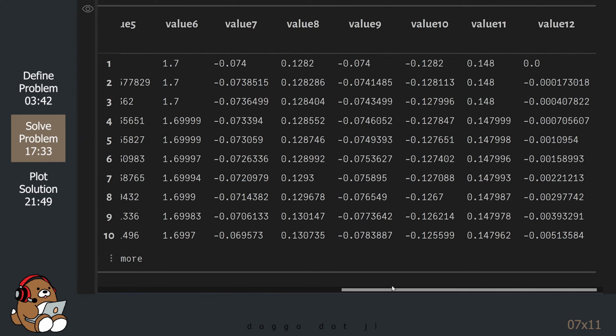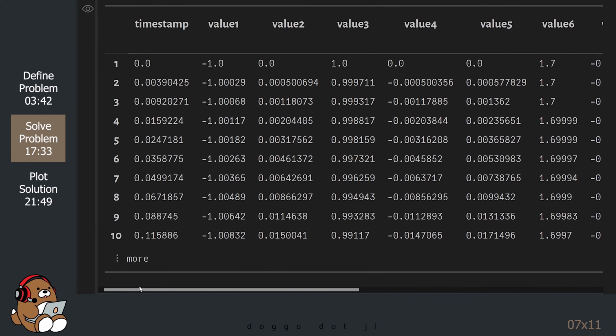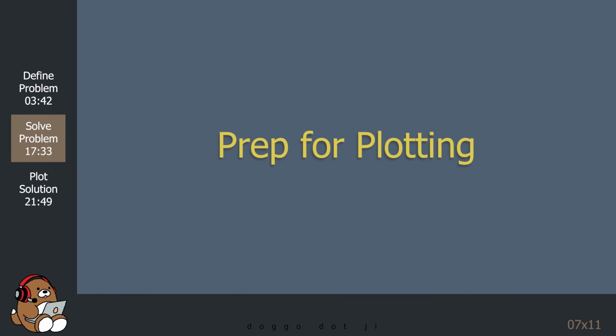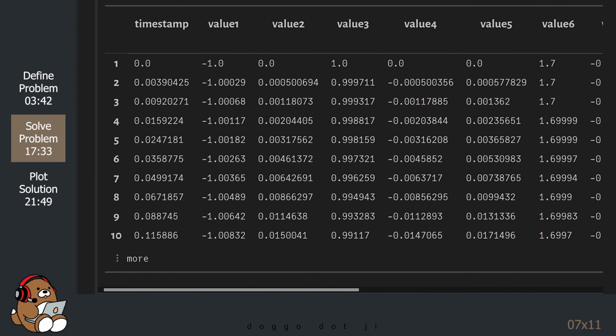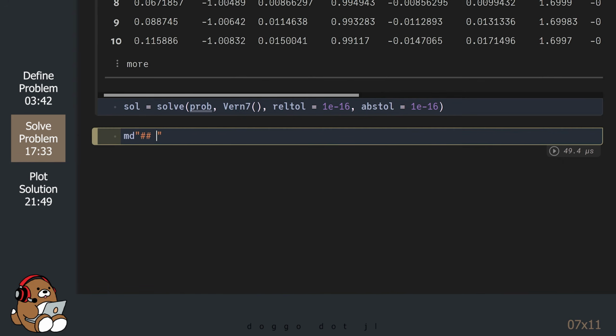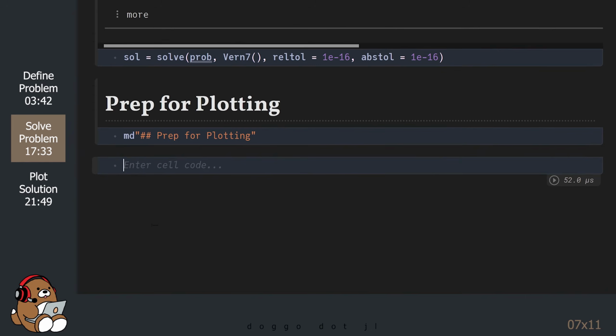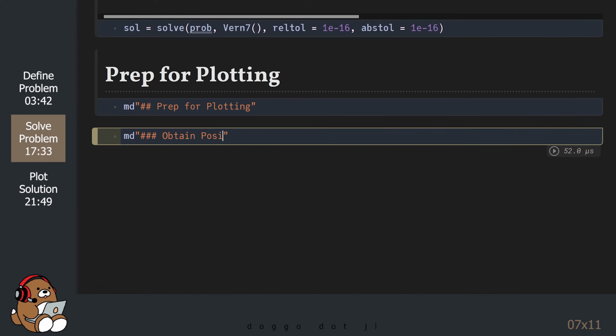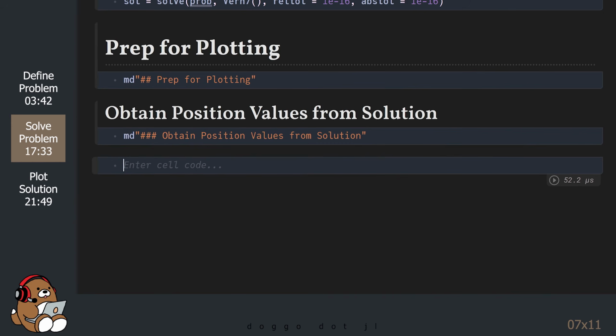For the most part, we'll be focusing our attention on the first 6 columns, which contain the position values for the three bodies. Because these values are contained in a vector of vectors in the solution, we need to do a little prep work before we can plot the positions. I modified the code that we used in the last tutorial to extract the values from the solution.